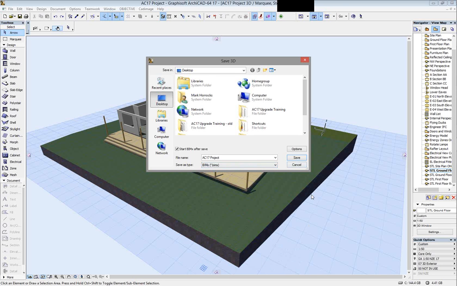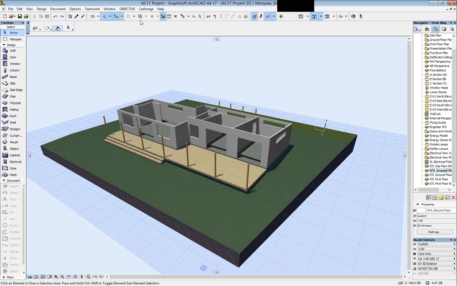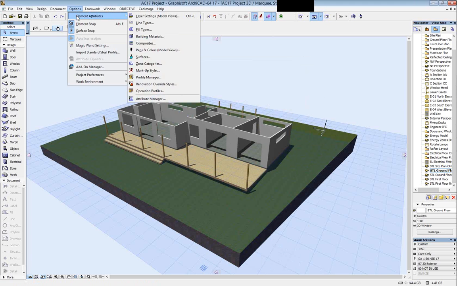Okay, we're going to go into a bit more detail about building materials. Mark has covered this on and off throughout the training, but now we're actually going to show you how to set up building materials. So we go into Options, Element Attributes, and Building Materials.